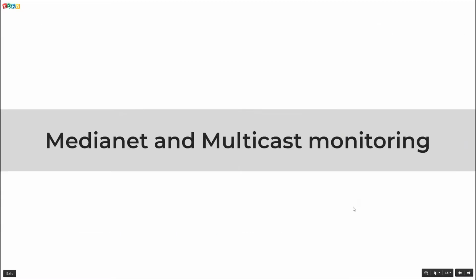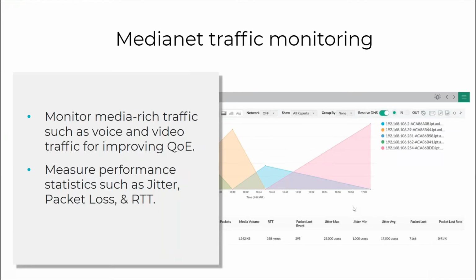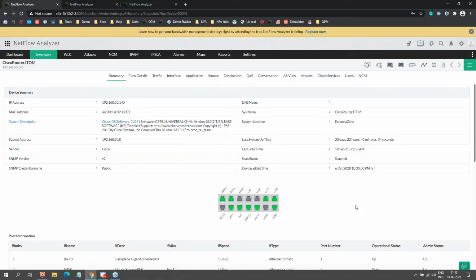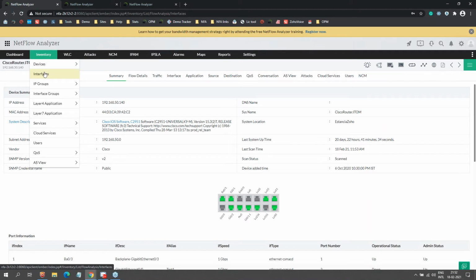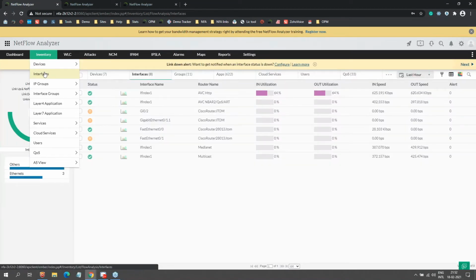Coming to the dedicated monitoring that we have within our product, we have Medianet and Multicast monitoring. These are proprietary technologies from Cisco. With Medianet, we are now able to monitor media-rich traffic such as voice and video traffic for improving the QoE. Also, we can measure performance statistics such as jitter, packet loss, and round trip time. As I mentioned, if your device supports that particular feature, then you will be able to see the data getting populated on the Medianet tab.